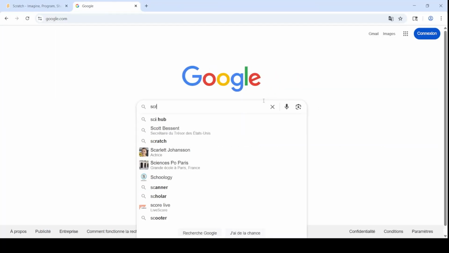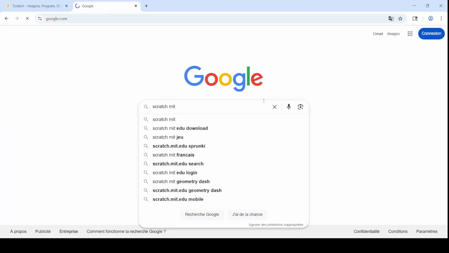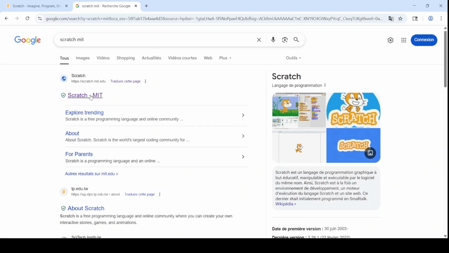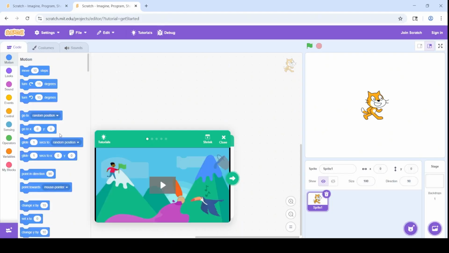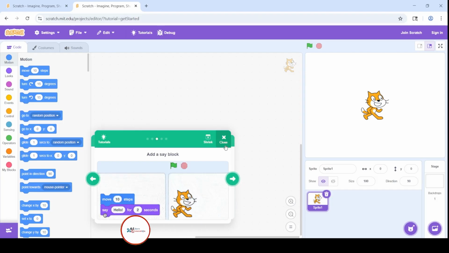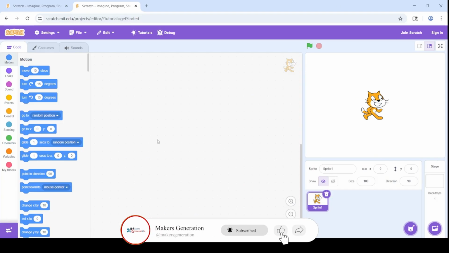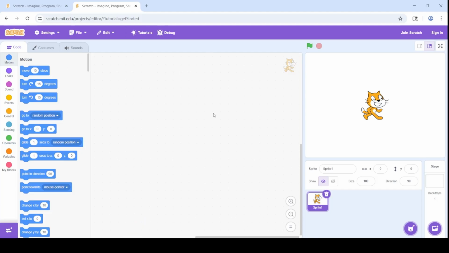If you're new to Scratch, you go to Google and you type Scratch MIT. That should be helpful to you. And you click there on the first link here. Alright, so this is the interface for Scratch, and you're gonna need to click here, start creating. It brings you here, and you have that little window with a couple of tips for new users. Again, if you're used to Scratch, you can just close it. Alright, so this is the interface. This is where we have all the instructions, but we can move and put them here. And here we have Scratchy, our little mascot.